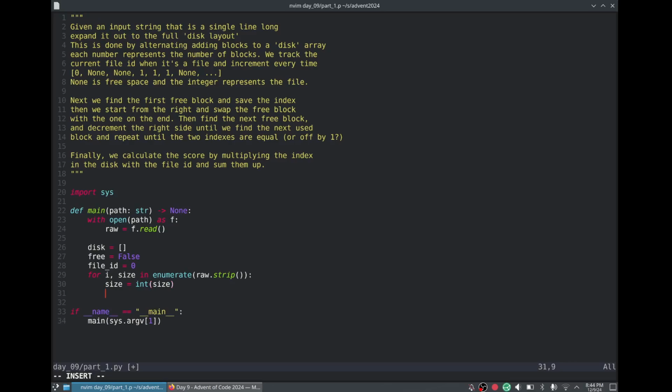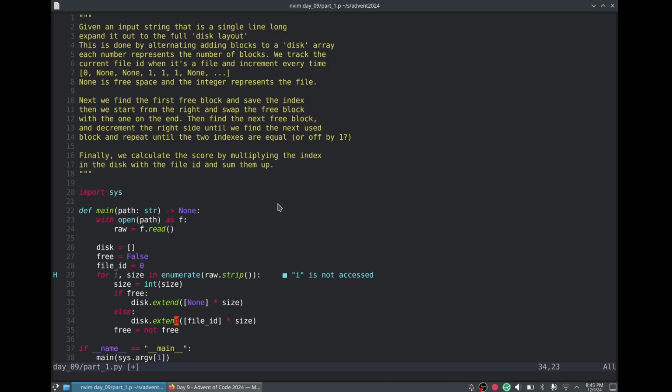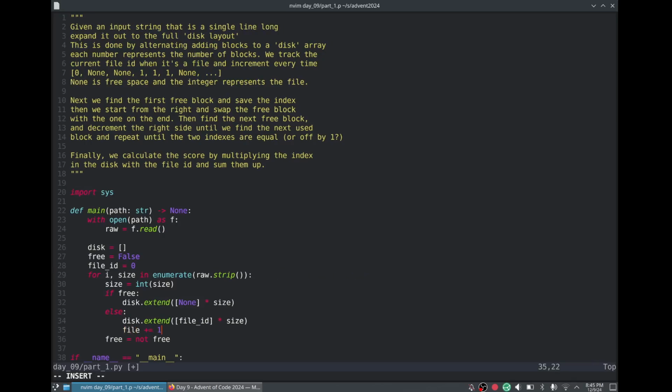We're going to append. If free, then disk dot extend by none times size, else disk dot extend file ID times size, and then free is equal to not free. And if this was the case, file ID increments by 1.